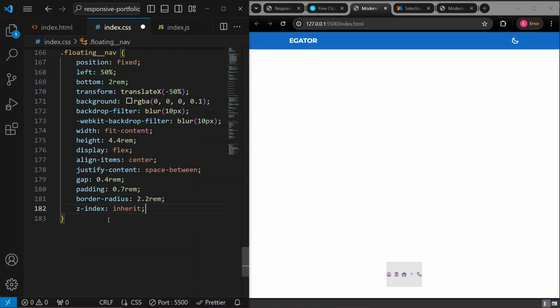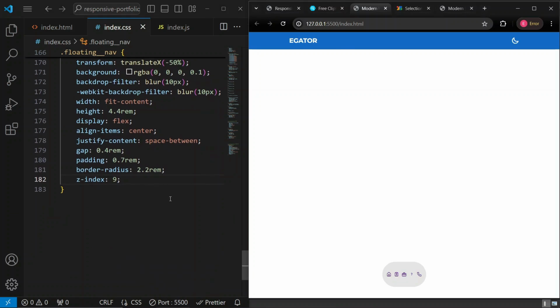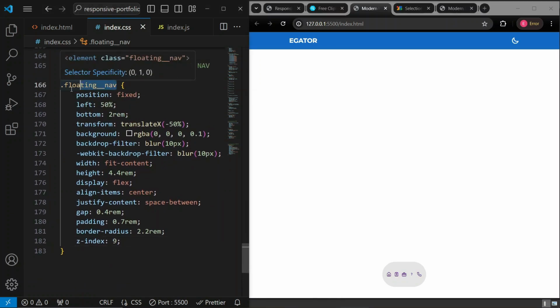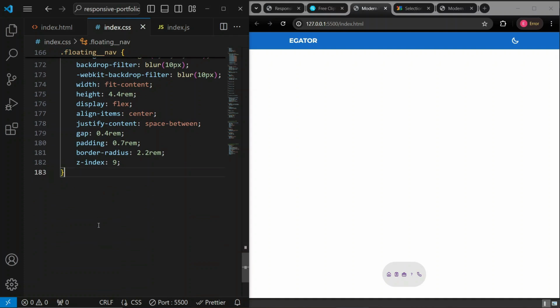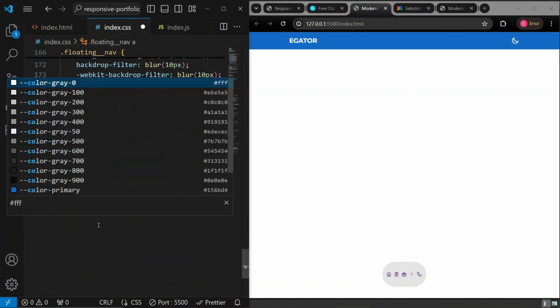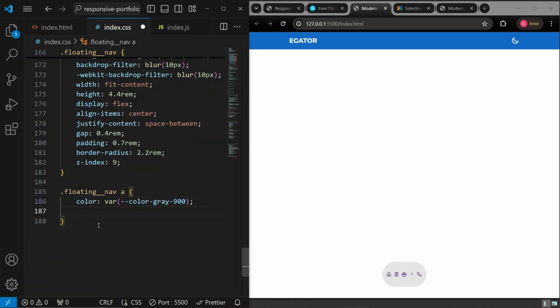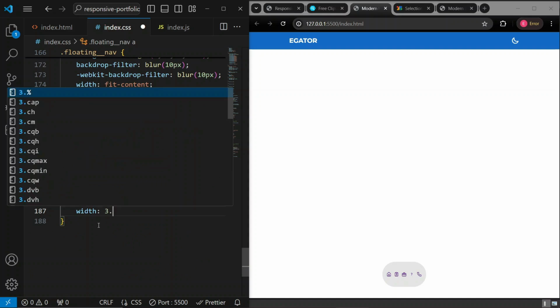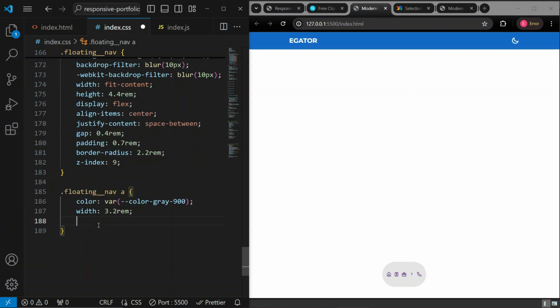So z-index of 9 as well, just like the top nav bar. Okay. So now let's go ahead and target the links inside of the floating nav, and the color is going to be gray 900, very dark. The width is going to be 3.2rem, aspect ratio of 1:1, and that means the height is going to be the same as the width.